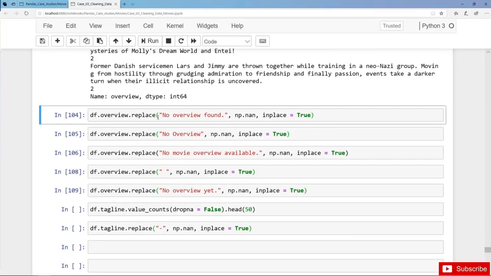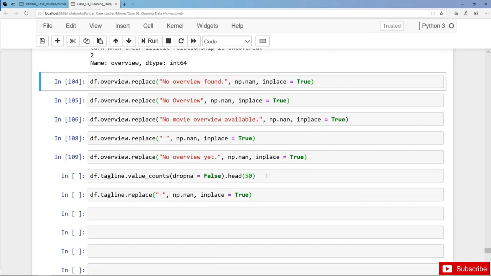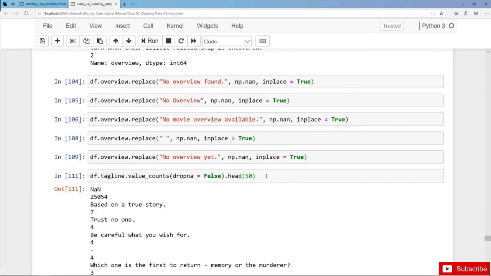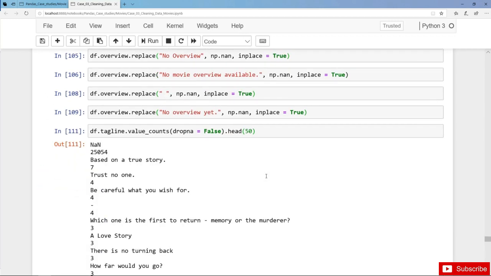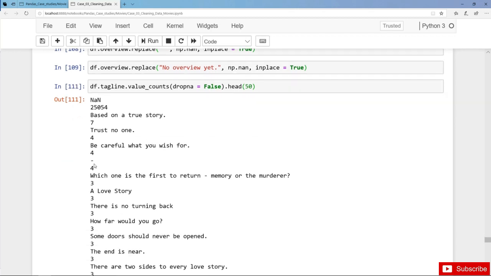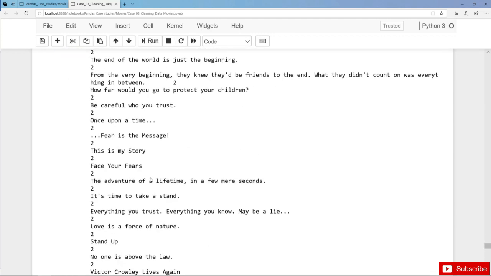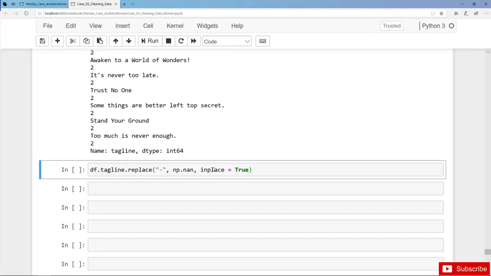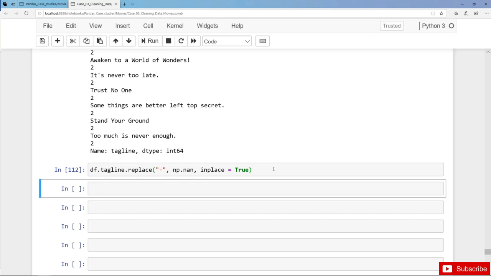And finally, let's have a look at the tagline column. And here we have over 25,000 missing values. And actually here we can see a dash or a minus. And this definitely indicates missing values. So let's replace that with np.nan. And now our dataset is a little bit cleaner.